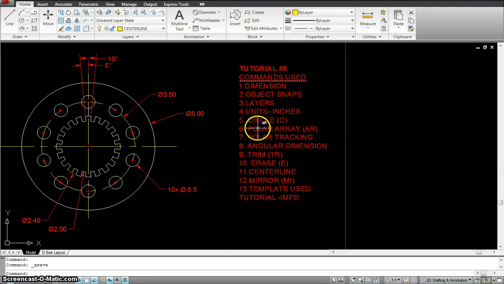The array that we are going to use is the polar array. There are two of them, rectangular and polar, but for this example we will be using the polar array. We have polar tracking for getting the right angles. Then the center line, I don't know if we're going to use mirror, but we'll see. The template that we use here is IMFG.